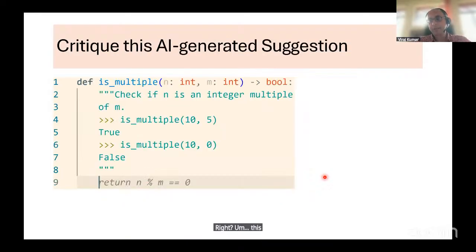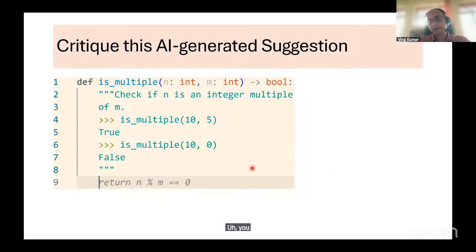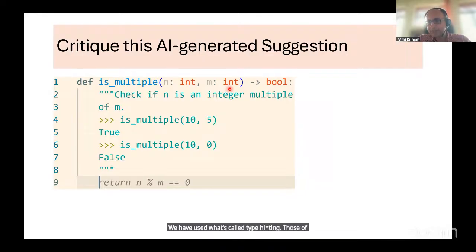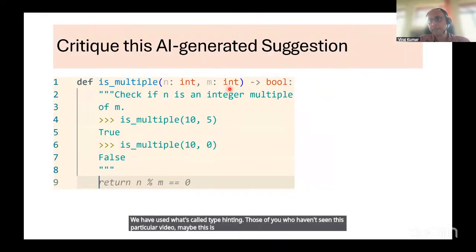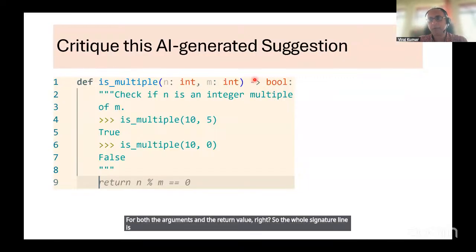This example was trying to show something very important, something that we repeat all through the course. Here is a very fancy way of trying to say what this function is supposed to do. We have used a good function name. We have used what's called type hinting. Those of you who haven't seen this particular video, maybe this is unclear, but hopefully many of you have watched the videos. So this is a good function name, good type hinting for both the arguments and the return value. So the whole signature line is high quality.